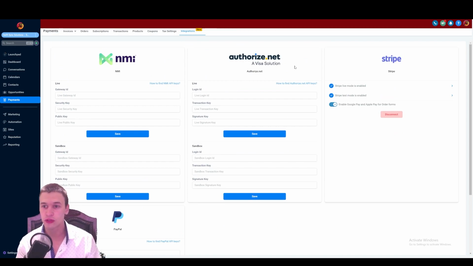You can also use Authorize.net and NMI. These are all payment options that you can use. We prefer Stripe because it's just easy and we can integrate it, and it's super easy to use. So we use Stripe. You can use whatever. I recommend Stripe.